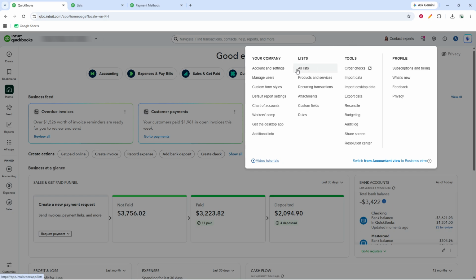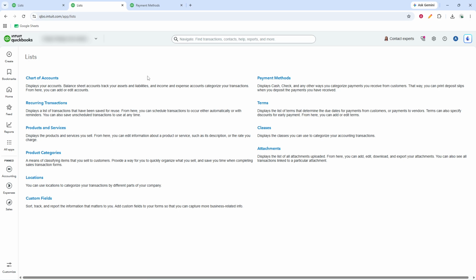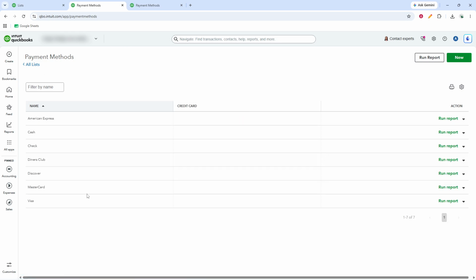This opens the area where QuickBooks keeps several list-based settings used across your company file, including the list for payment methods. Once you are in All Lists, find and select Payment Methods. This takes you to the Payment Methods list, where you can review the options that are already available in your account. If your business accepts a form of payment that is not listed there yet, this is the place to add it so it can be selected later when you record customer payments or create sales receipts.